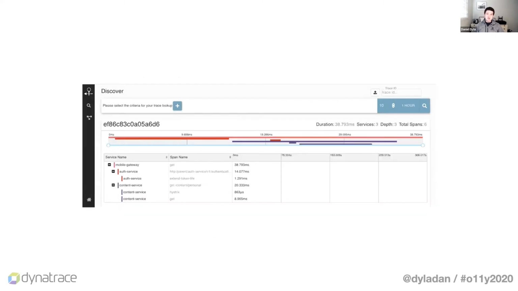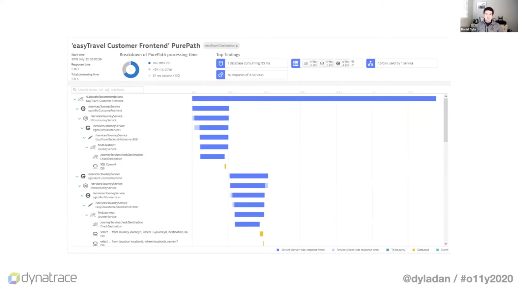Typically, they look something like this. This is Zipkin, which is an open source tracing backend. But there are many options. This is what it looks like in Dynatrace.